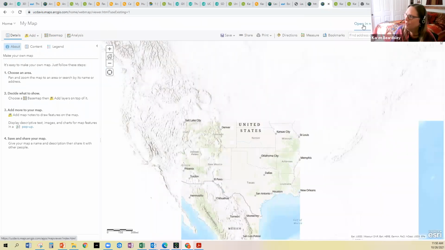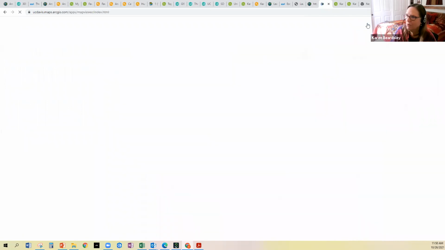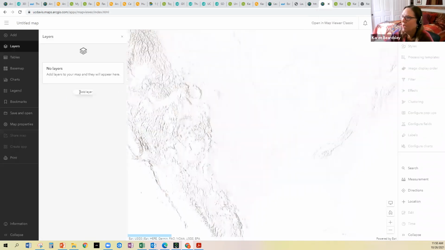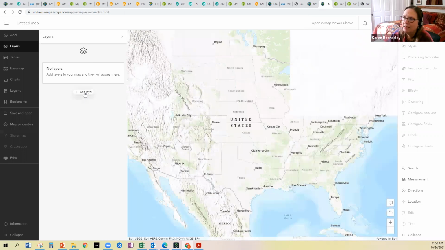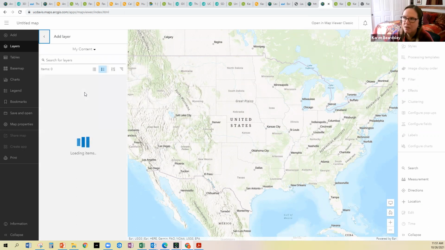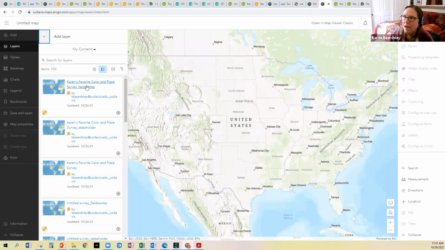So if I come back to map, I also am going to recommend that you go to the new map viewer just to get used to using it. It's a very similar process in both of them. Here we are. I have an untitled map and I want to add a layer because my survey is creating those layers. Okay. Add a layer. And I'm going to use the one that has stakeholder in it. Don't ask me why I tried using this one and it failed. So I'm just going to use the one that says Karen's favorite color and place survey stakeholder, and I'm going to click add.